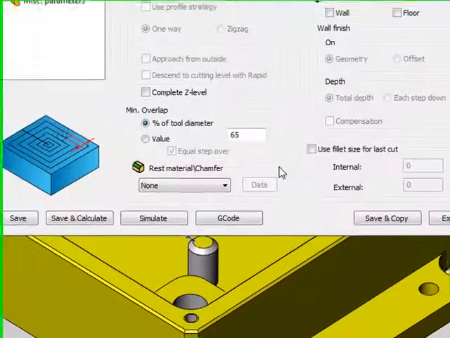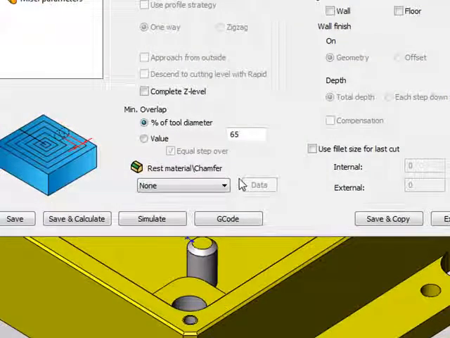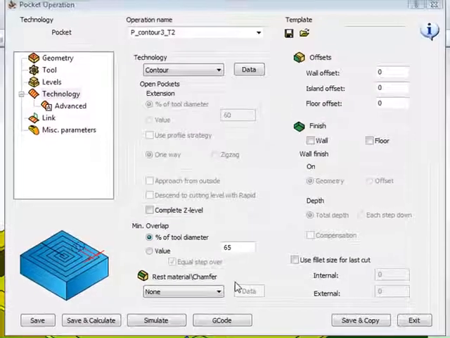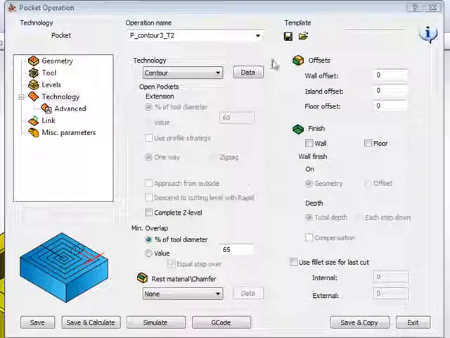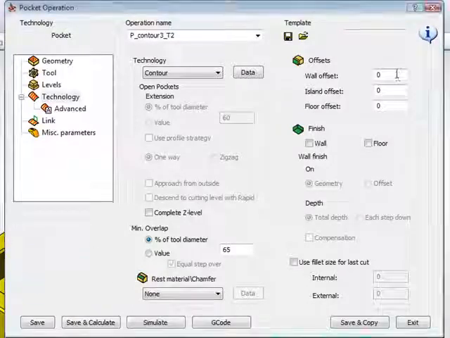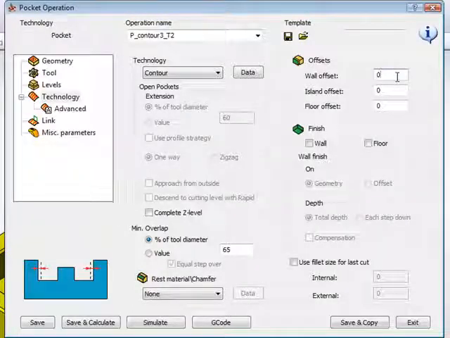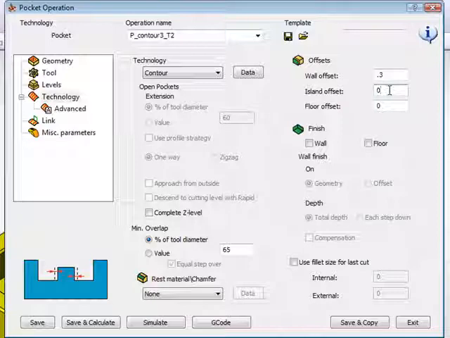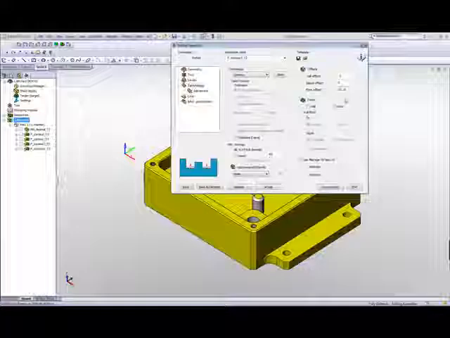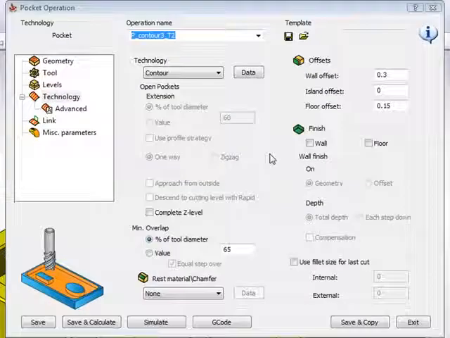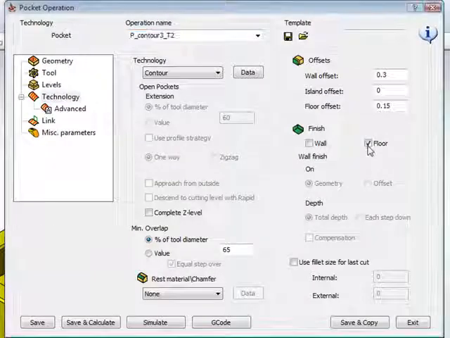Now, since this is my first rough cut, rest material and chamfer have no bearing on this particular operation, and I don't need them. Now let's go over to the next area. We have our offsets. In the pocket operations, I can have an offset from the wall, from islands, and from the floor itself. So I'll do a wall offset of, say, 0.3 millimeters. Islands, in this particular operation, there is no island that I'm taking into account, so I can leave that at 0. And the floor, I'll leave at 0.15 millimeters.